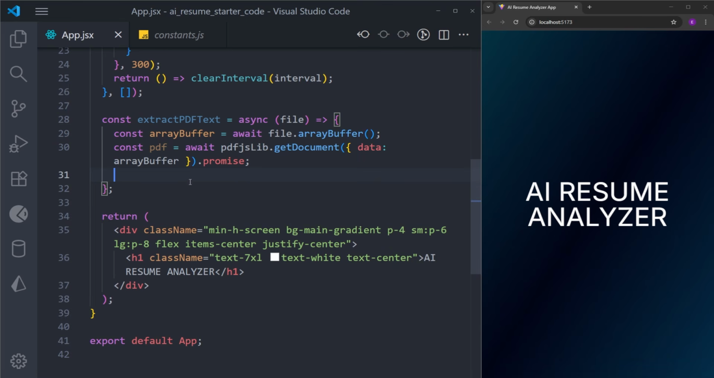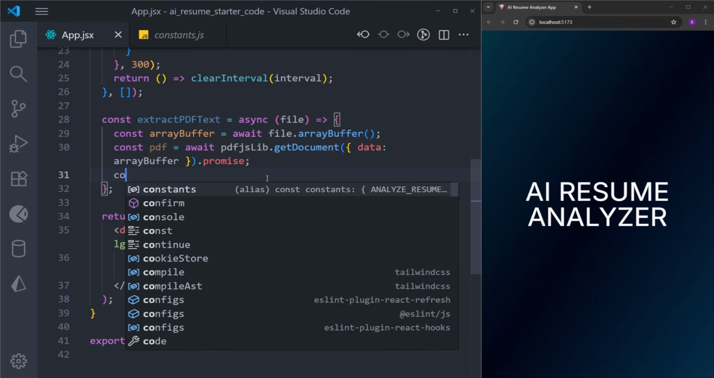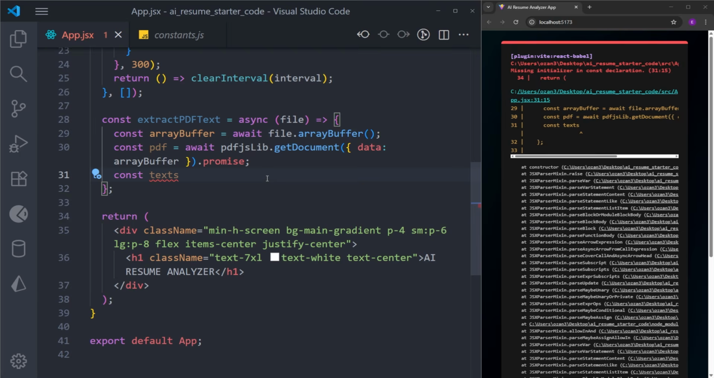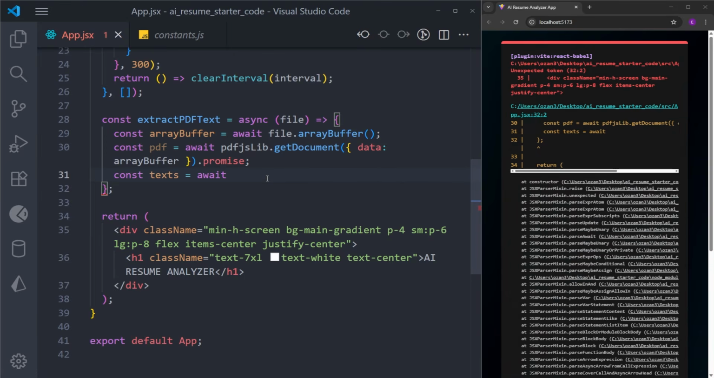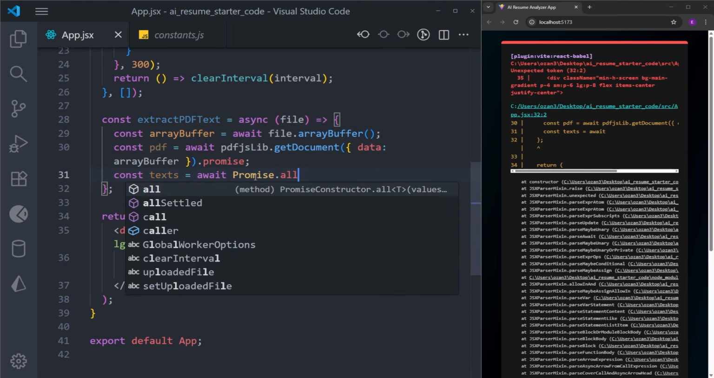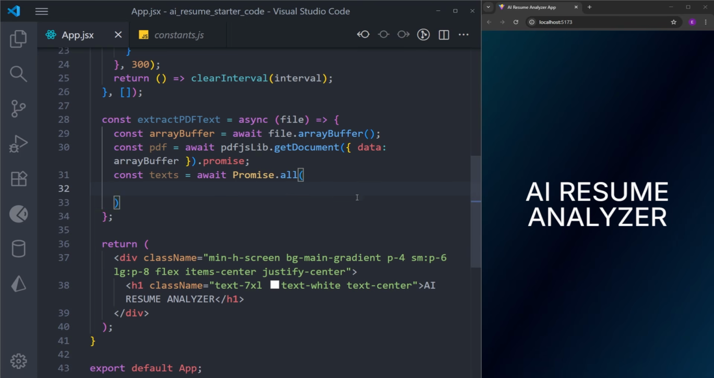Next, we will extract every single text from the pages of the uploaded PDF. Let's create a variable named texts. We are going to use the await keyword again. We need to assume the resumes have more than one page. So if someone uploads a resume with 10 pages, that means this function is going to go over every single page, and this can take a very long time and slow the app down. To prevent this, we are going to use Promise.all. So even if there's 10 pages, 15 pages, it is all going to get processed in parallel, so it won't slow down the app.